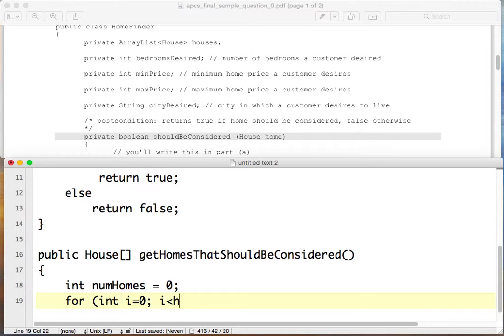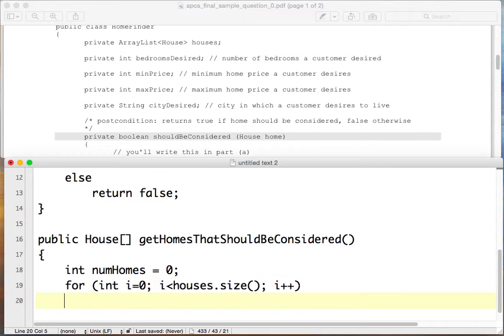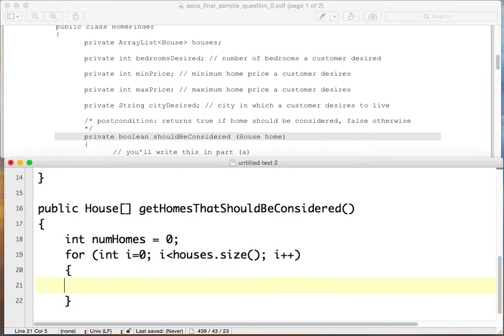Okay, so I'm going to write houses.size() and i plus plus. Now the question is, should we consider that home? Well, shouldBeConsidered is a method of HomeFinder. It's not a method of House. shouldBeConsidered takes one parameter that is a house. So if I want to use a method in the class I'm in, I just use it, shouldBeConsidered.